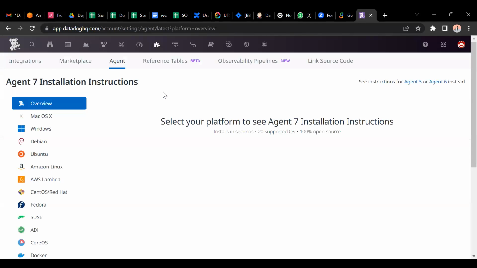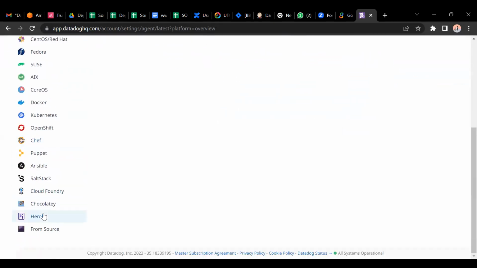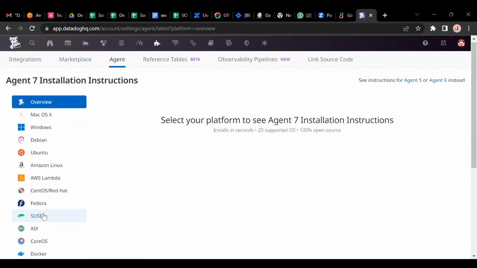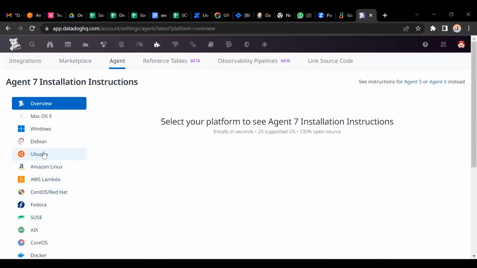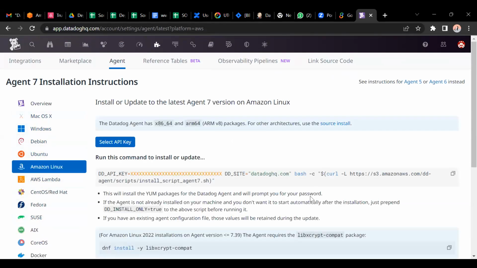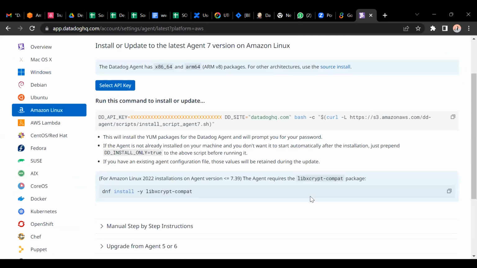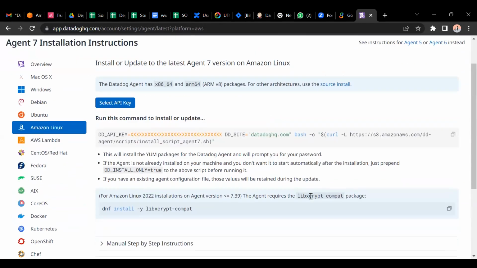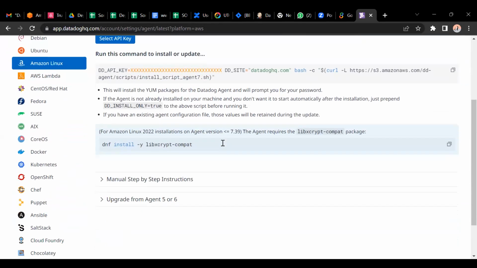So this is about the agent installation. Once you go to the agent, you can select what flavor of Linux you want to install your agent on. You can usually take Ubuntu or Amazon Linux. It works for Windows and Mac machines as well. If you take Amazon Linux, it will give you the step-by-step process to install the agent on the particular EC2 instance. You just need to copy this command and run it on top of the EC2 instance.